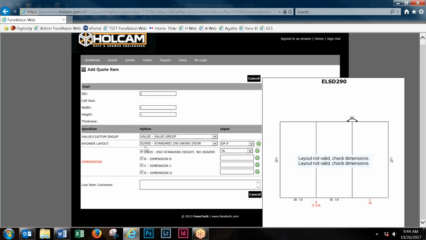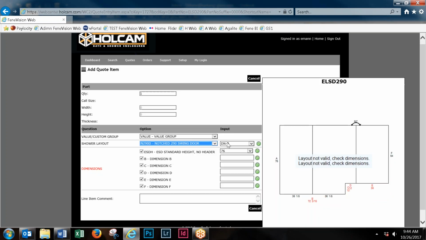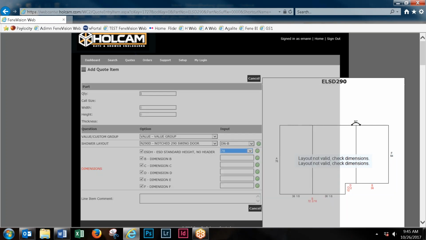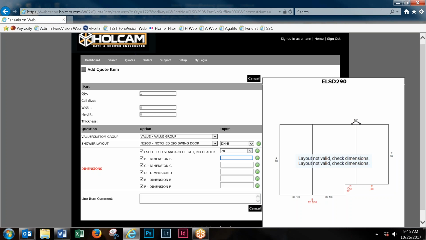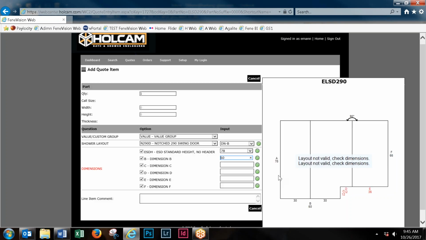All right. And then it's going to give me the option here if I want to change my layout. So let's say I want to add a notch. So I'm going to choose my layout to notch here, and then I'm going to keep that. I like that layout. And then I'm going to choose my height from my drop down here. So like I said, value doors are a lot more limited. You cannot enter a custom height here. You must choose one of these drop downs. So I'm going to choose a 78-inch height. All right, I'm going to start entering in my dimensions. My other dimensions here.